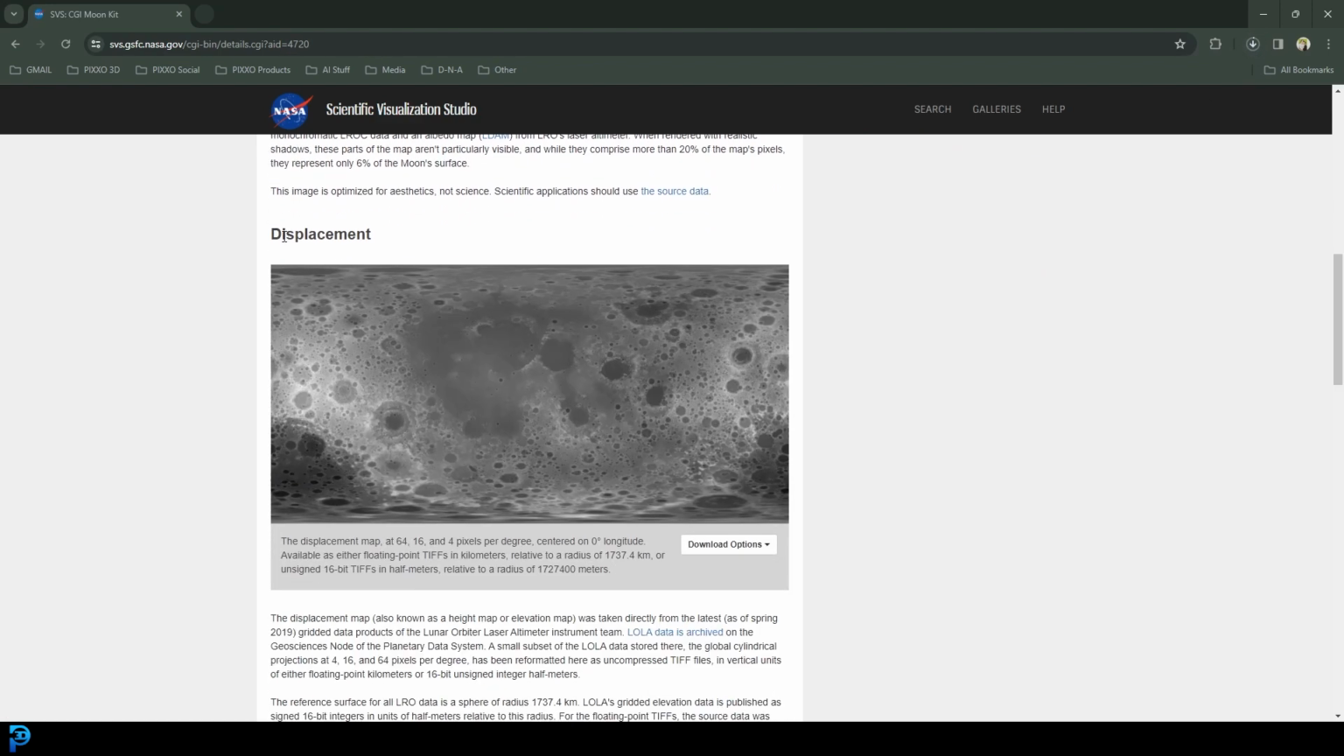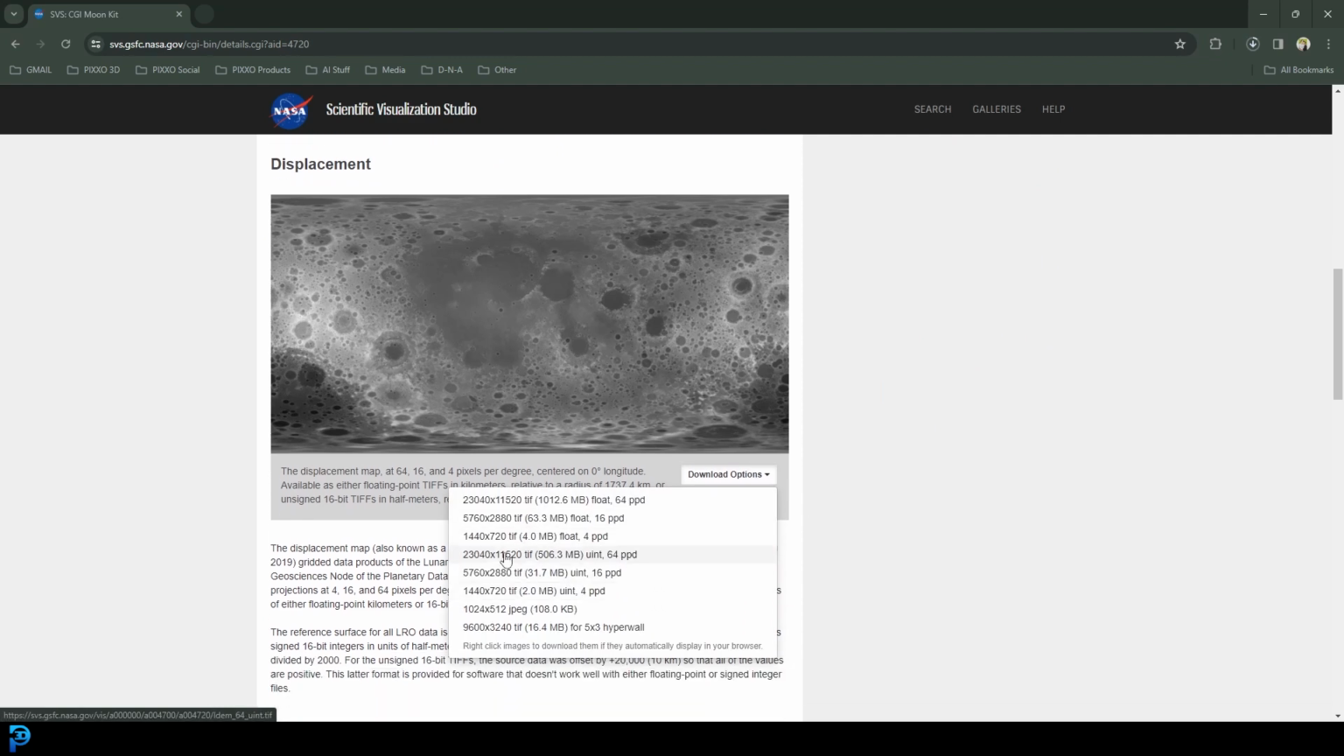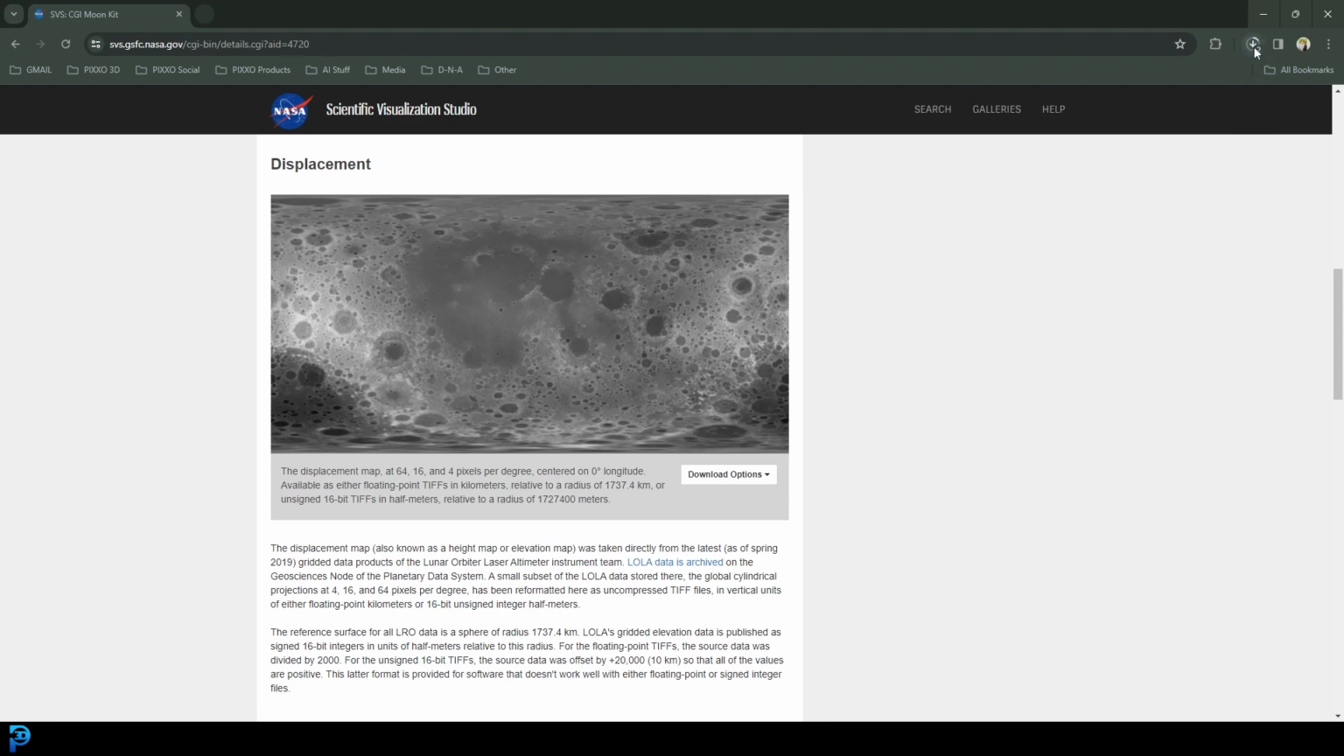So if you scroll down, you're going to see the displacement. So let's go here to download options. And in this case, I'm just going to go with the TIFF here that's around the 5760 pixel range. I'm going to click on that. And now that one is downloading too. So when those two are done downloading, we'll jump into Blender 4.0.